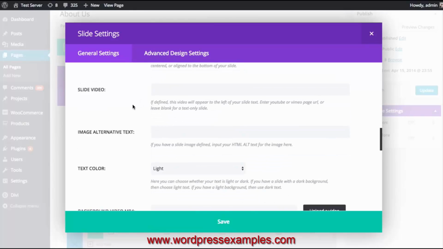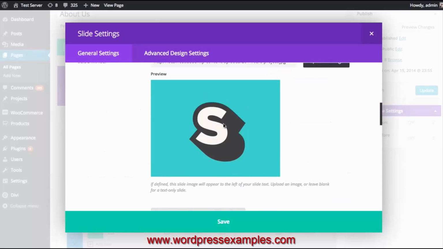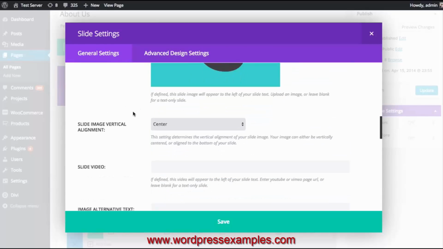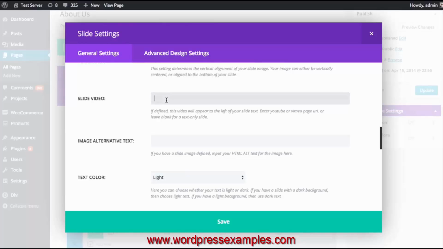Next up is a slide video. If you'd like to use a video instead of an image, you can do that. I'll go over that later, but you can just input a URL to a video, like a YouTube video, and then that video will be displayed inside the slide to the left of the text.